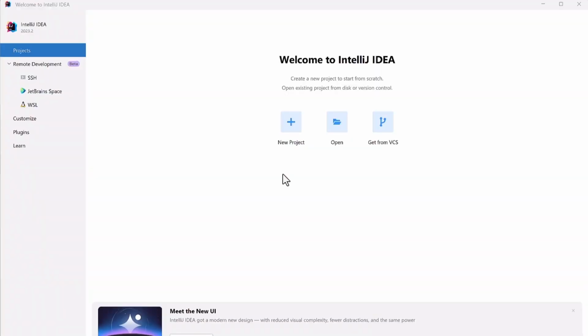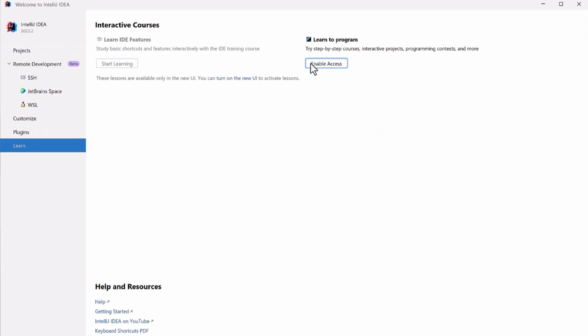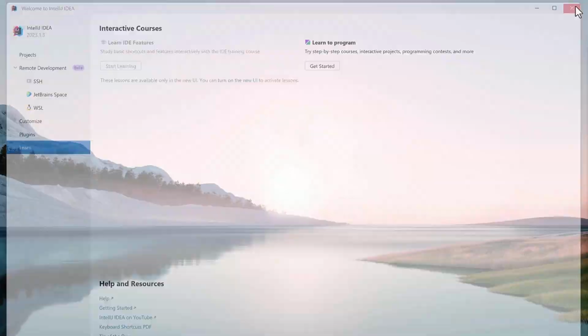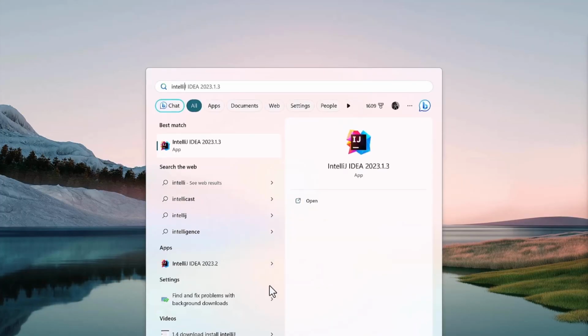Once you have your IDE installed, it's just a matter of finding the Learn tab on the welcome screen and clicking Enable Access under the Learn to Program section. This will install and enable the JetBrains Academy plugin and give you access to all Marketplace courses in your IDE. Just make sure you restart your IDE for the plugin to be properly installed.